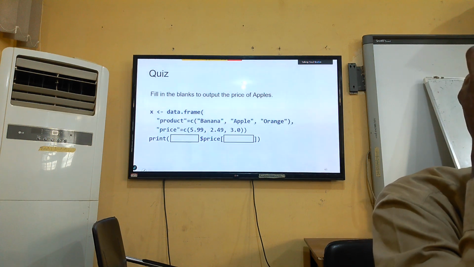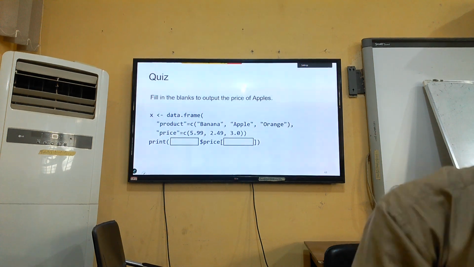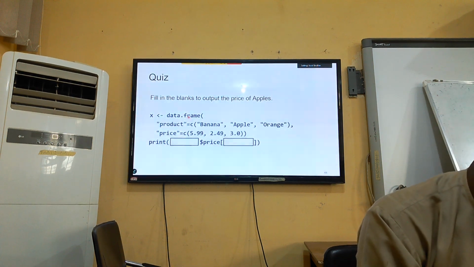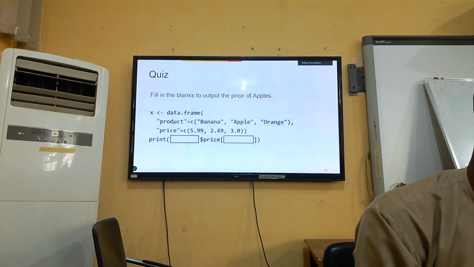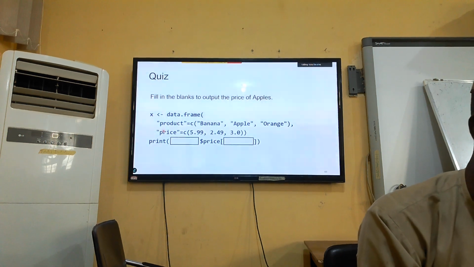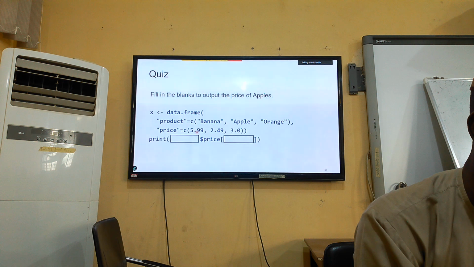So I have this example. I have a data frame named X that has a column for products containing banana, apple, and orange, and another column for price containing 5.99, 2.49, and 3.0.